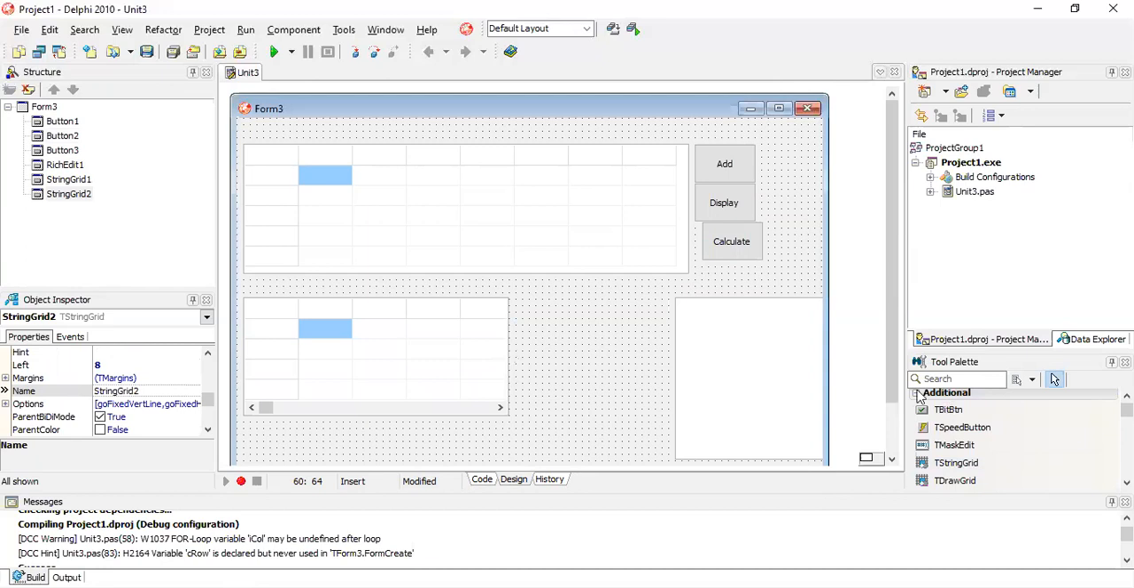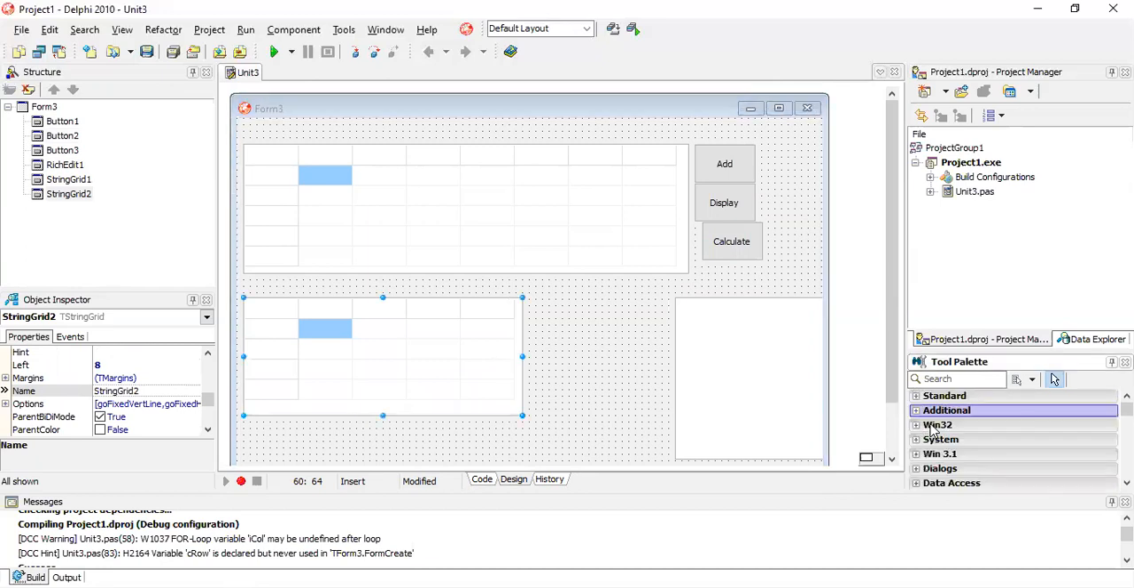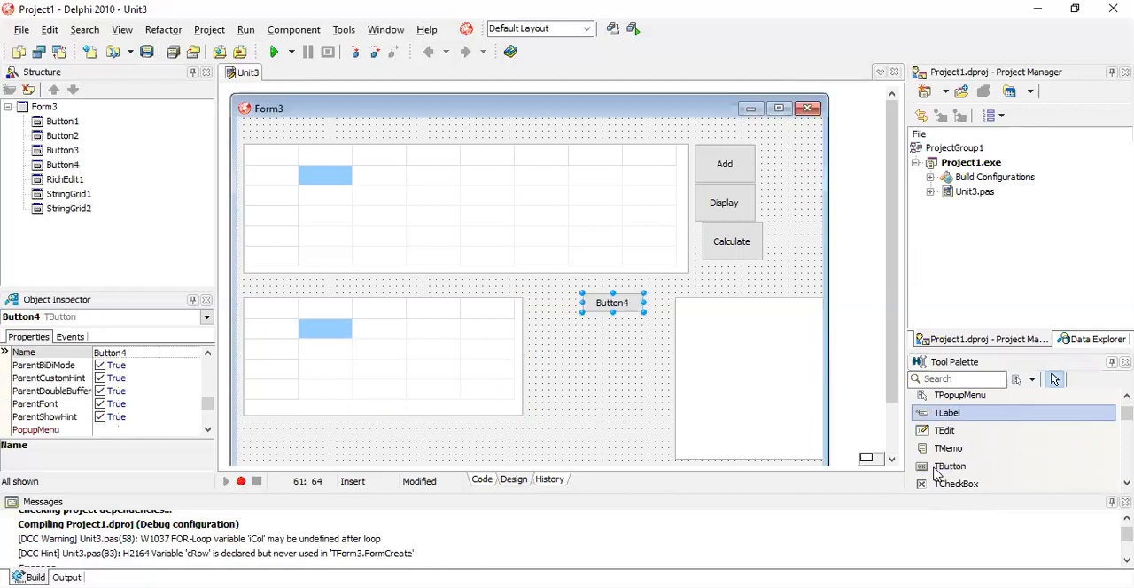And then I need 3 buttons, because the first button will be for random. Second button will be for the sum. And then the third one will be for average. How to calculate average in an array. Okay, button 5 and then button 6. Then we change the names of my buttons.